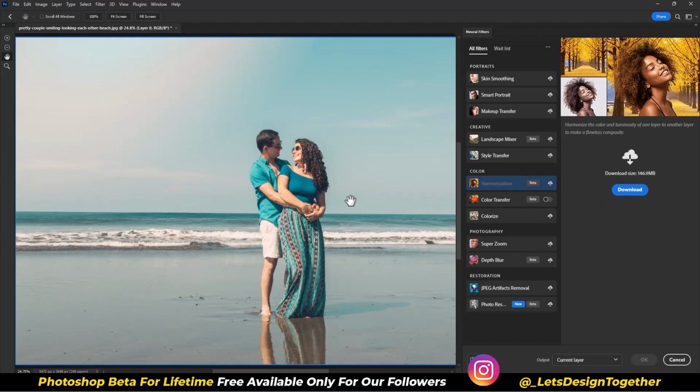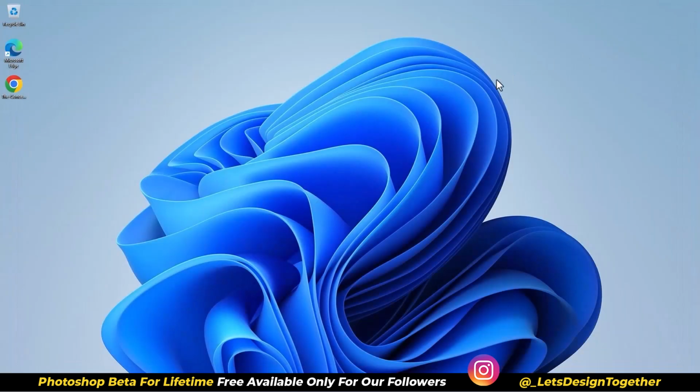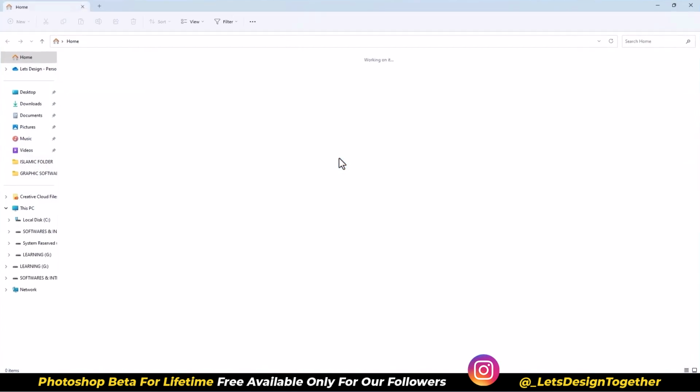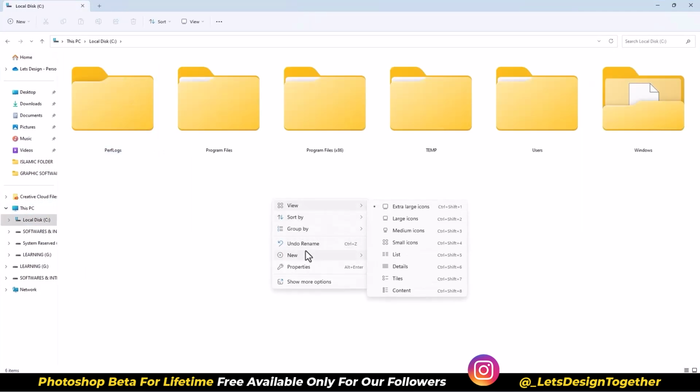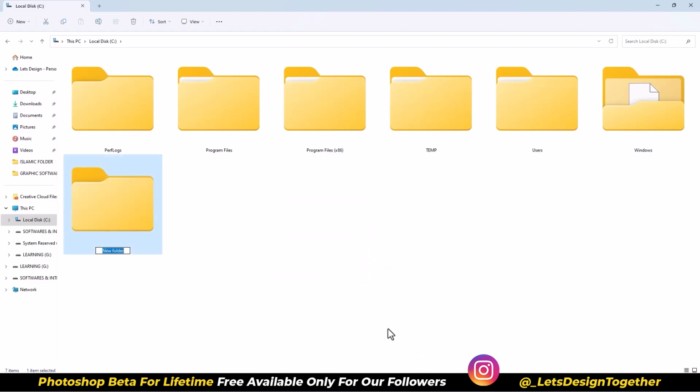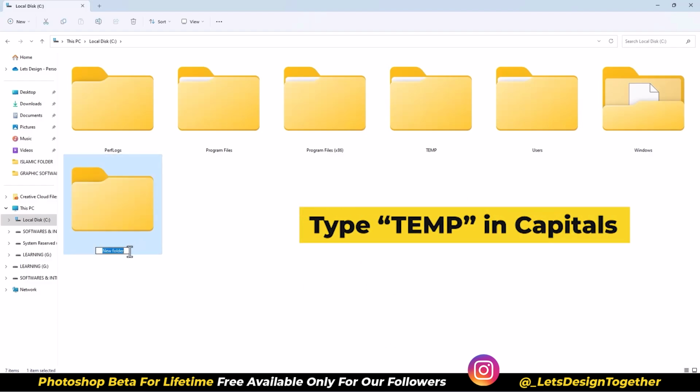First, we will close the Photoshop. Now you need to open your My Computer. Then go to the C partition. Next, create a new folder and give it a name. Please remember to enter temp in all capital letters. And create it.